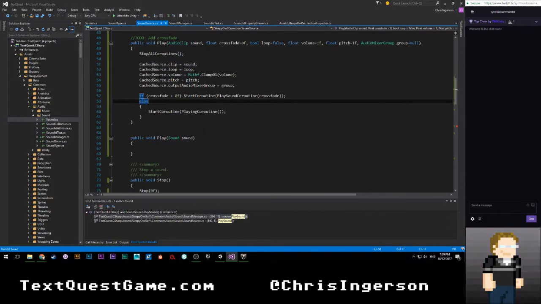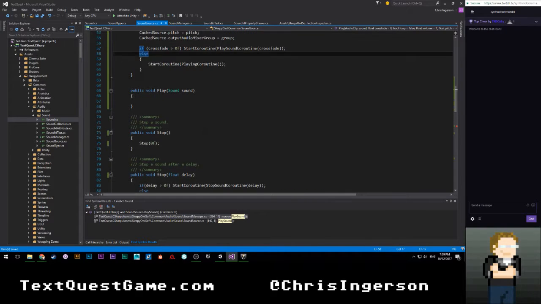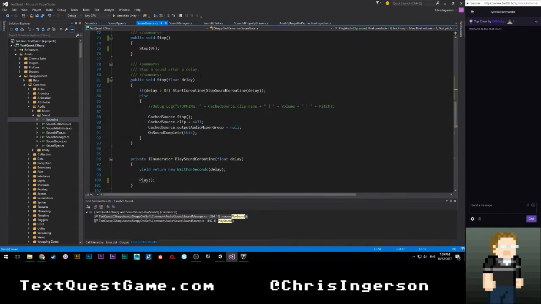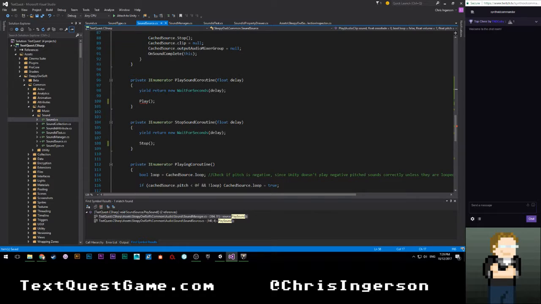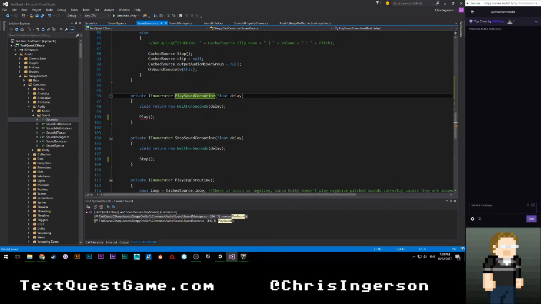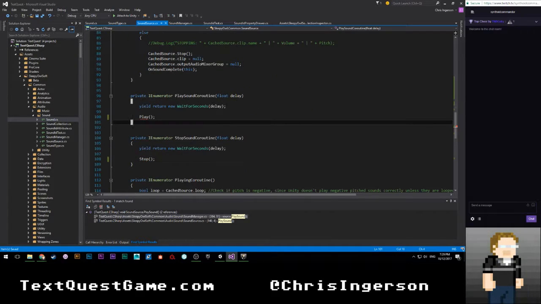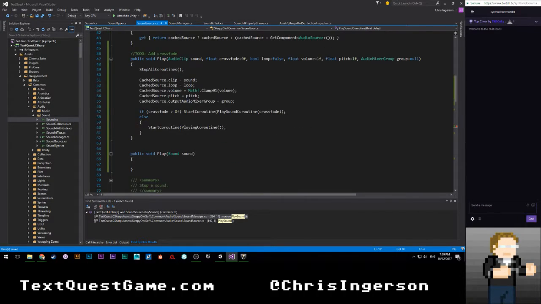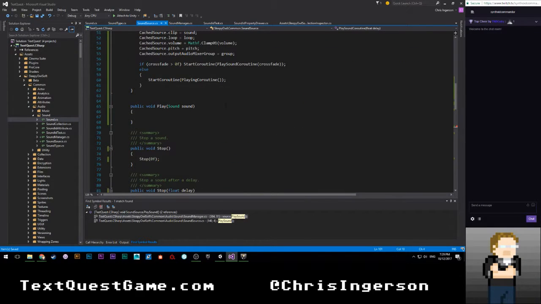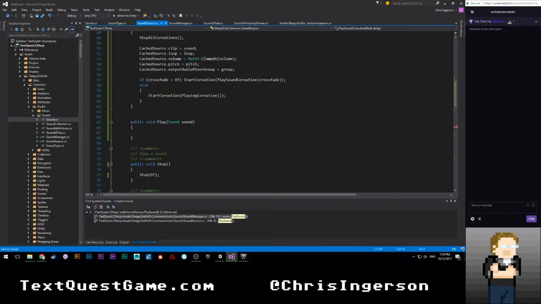Well, no. Play sound coroutine versus play coroutine. Yeah, all right. So let's see here. I'm trying to think of how best to structure this.